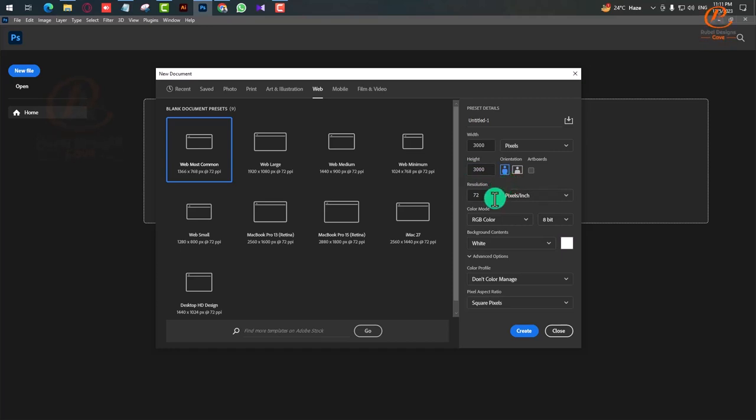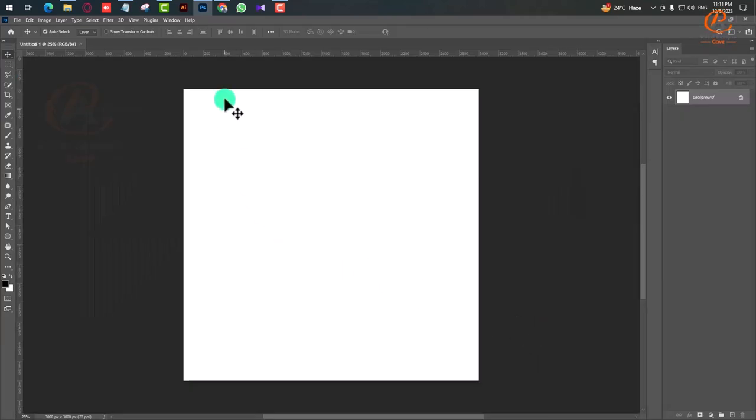Look here, this is the resolution. Resolution must be 72 dpi. It's Amazon required, and color mode must be RGB color. It's also Amazon required. Never change it. Now I create. This is my artboard, 3000. Now I am going to save it.